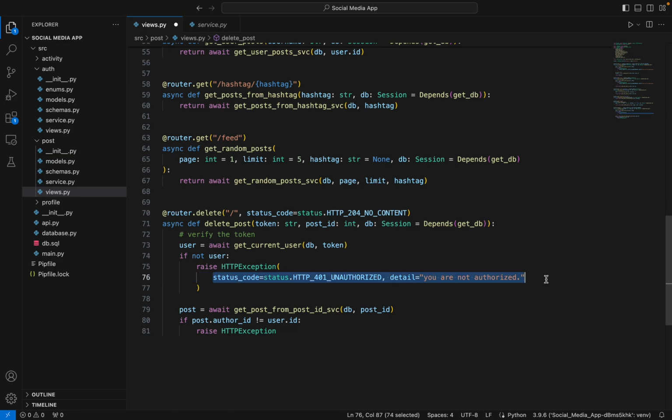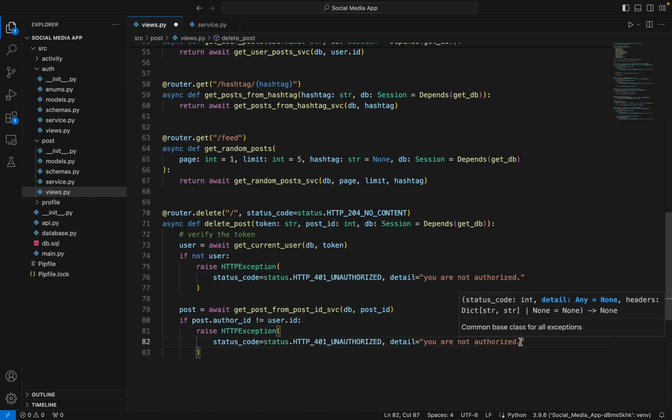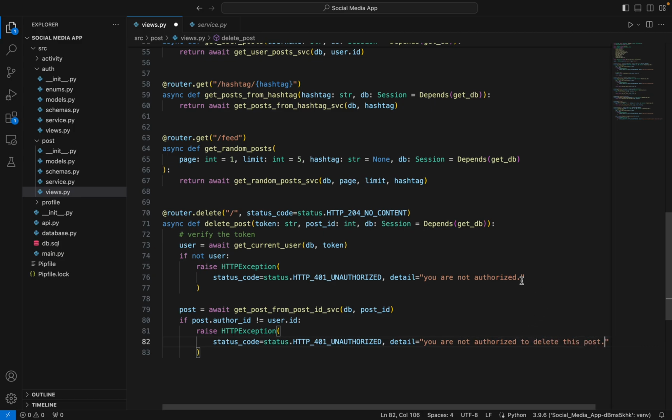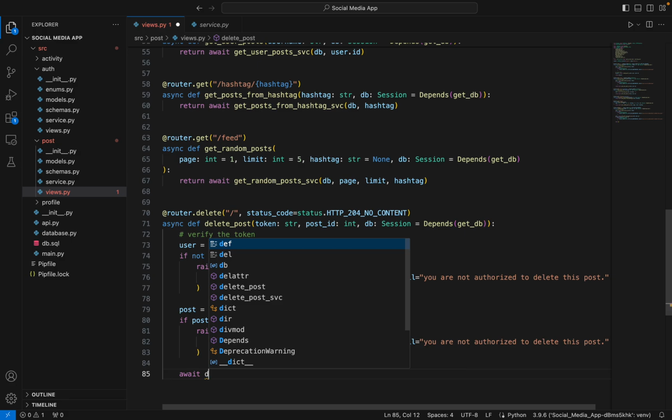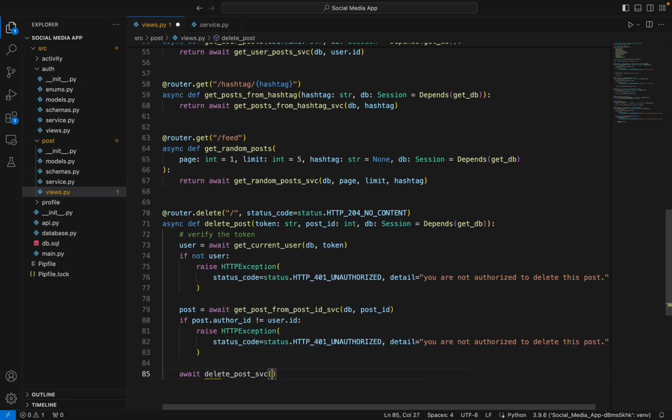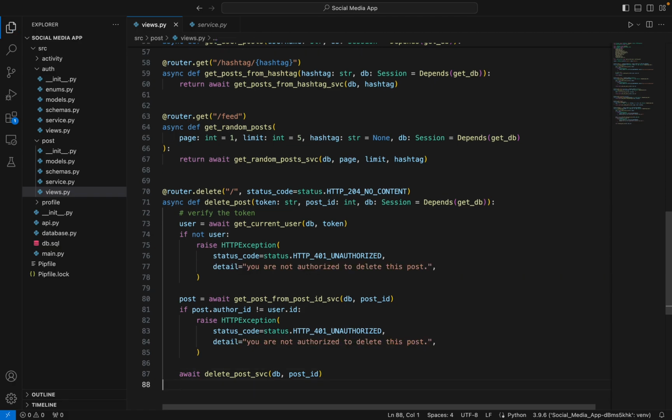and say, you're not authorized to delete this post, like that, right? And if this all seems fine, we can just move on to await delete_post svc and db and post ID. Simple. This should work fine. And I guess we are now left with like and unlike.